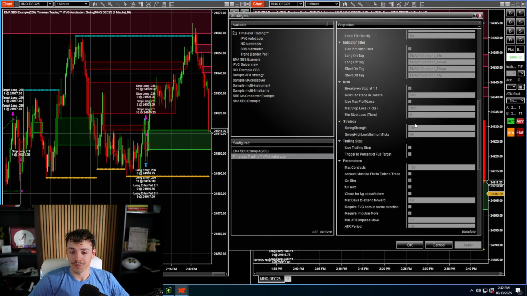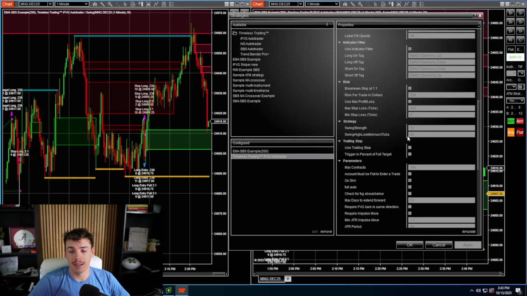That is up to you. My swing strength is set to 10, and my swing high low minimum ticks is set to 50. That's it. Now, Tom, a member in our Discord, pretty much found these settings. These are mine. I tweaked them slightly. Tom's settings are exactly the same as this. The only difference is the swing strength is set to 16 and the swing high-low minimum ticks is set to 100. That's the only difference between these settings.